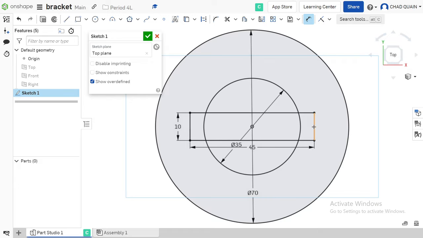This is another question that comes up a lot. Mr. Q, my dimension is not in the same spot as yours. Does it matter? Yes or no? No. I couldn't care less where the dimension is. The only thing I care about is that the dimension is correct.